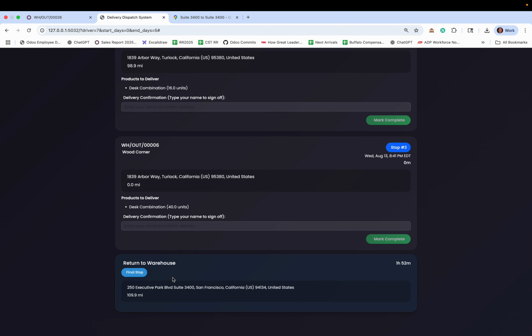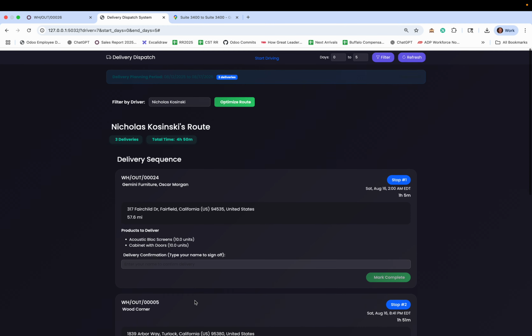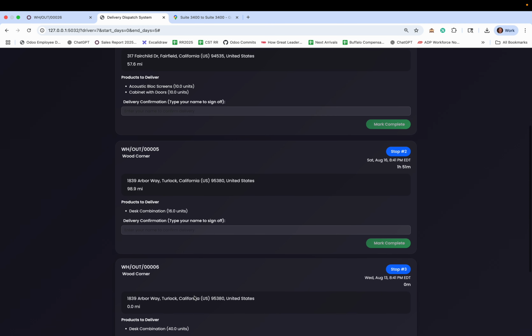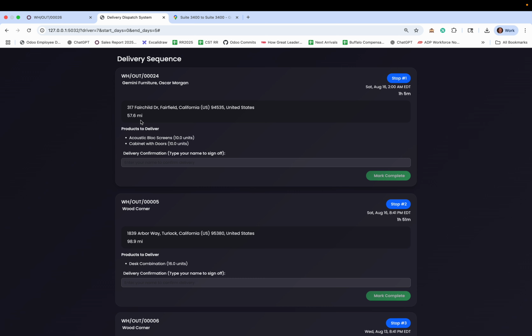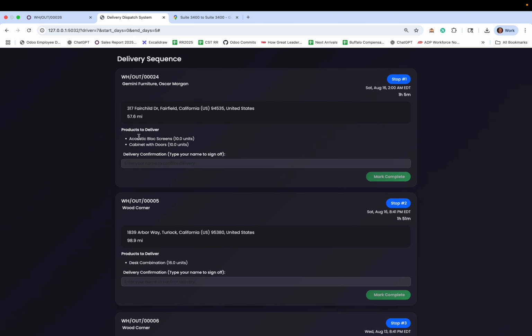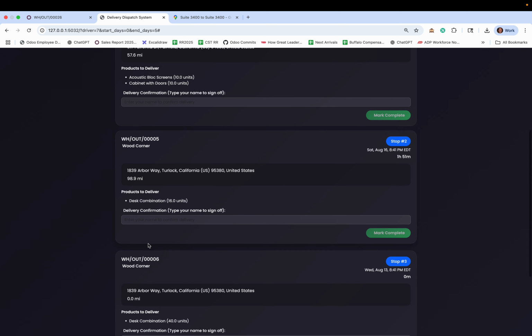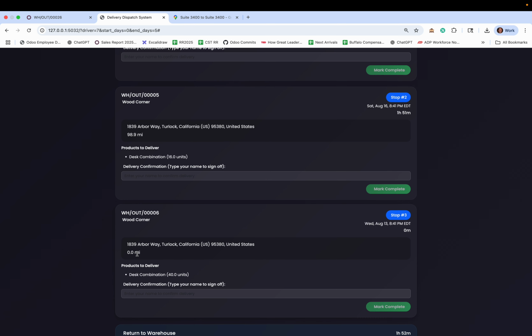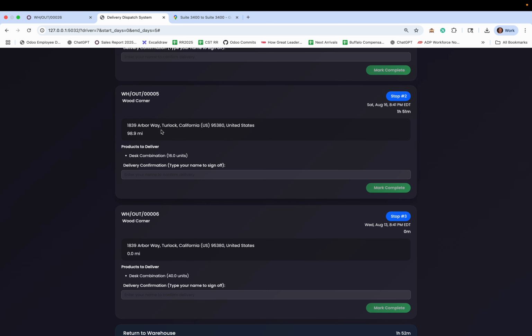And then of course the final stop here is your warehouse, which it will automatically assume you need to return back to in order to complete your day, right? And just to confirm the miles, so now we're 57.6 miles to the next location. Then between these two, it's 98.6. Then it's 0 because this address and this address are the same.